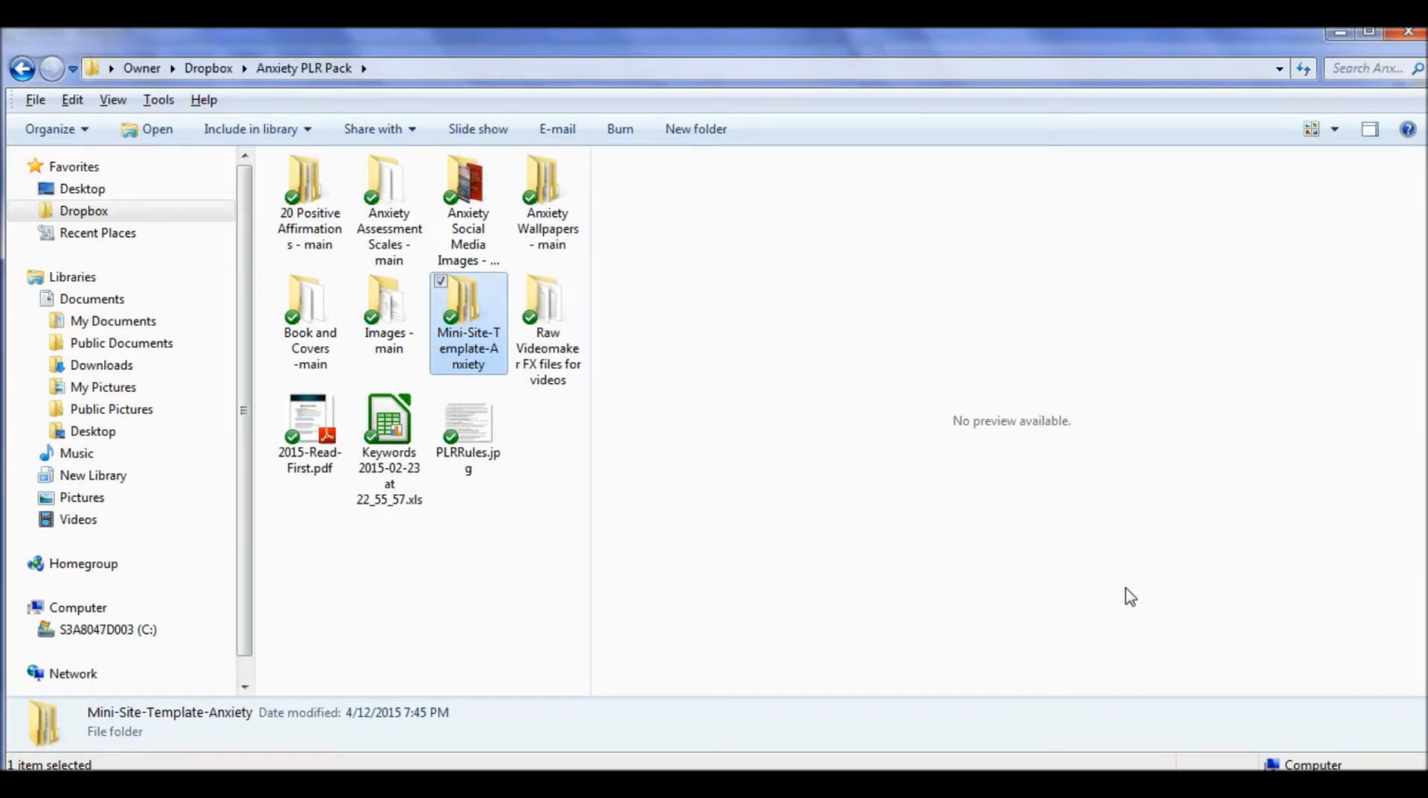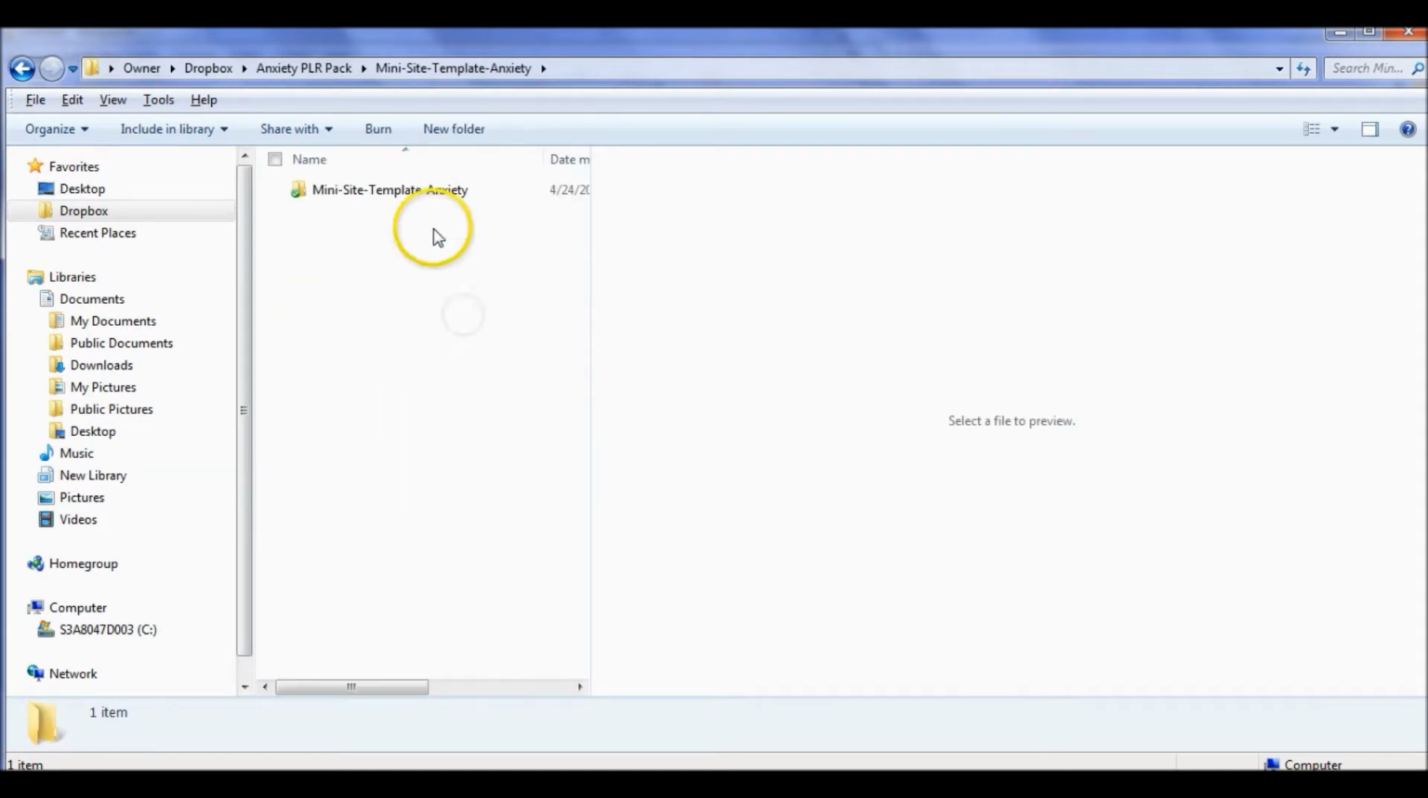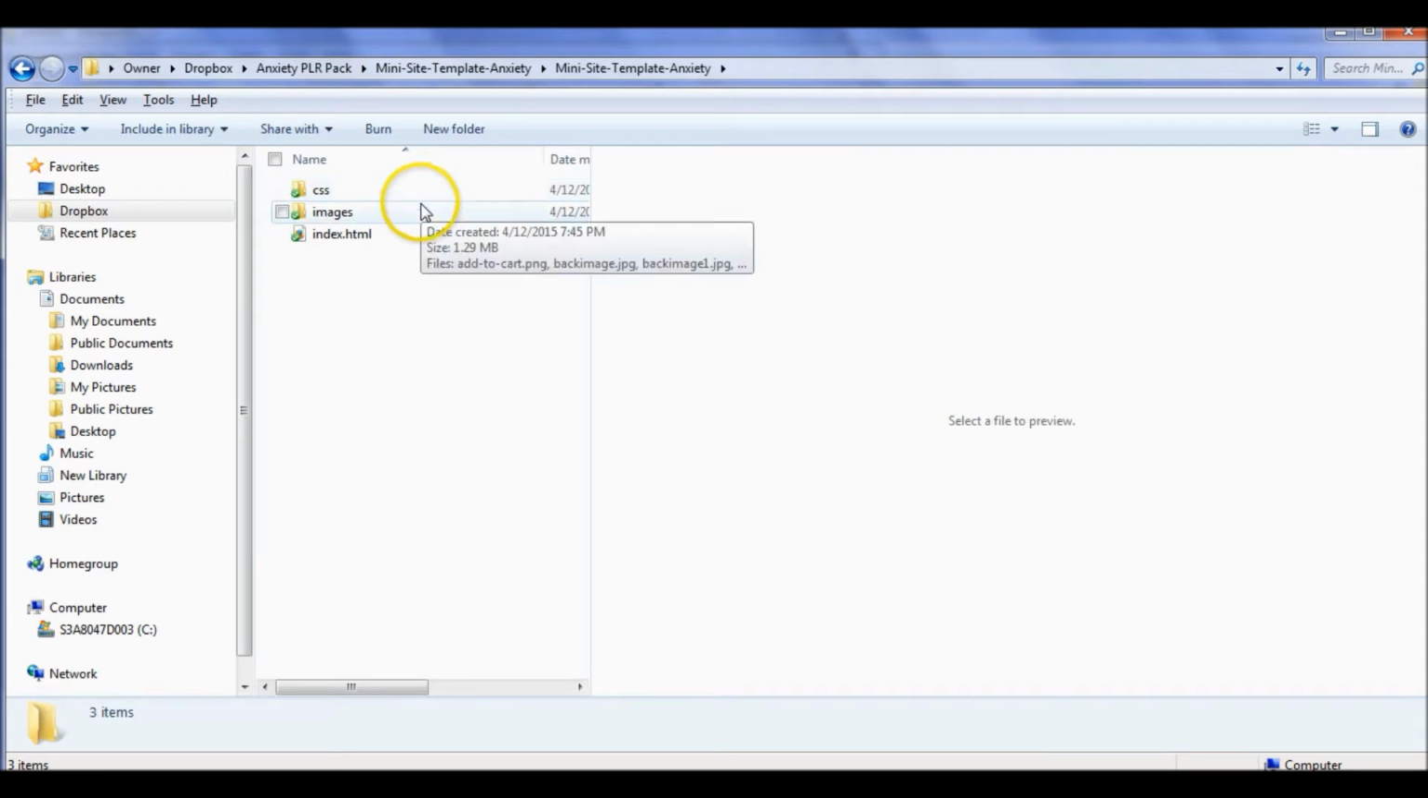I want to show you how you can edit a mini site template or a sales page template that you get as part of various PLR packages. Right here you can see that in this particular PLR package, one of the items is the mini site template, so I'm going to open it up just to show you. You can see you've got the CSS, the images, and the index.html file here.